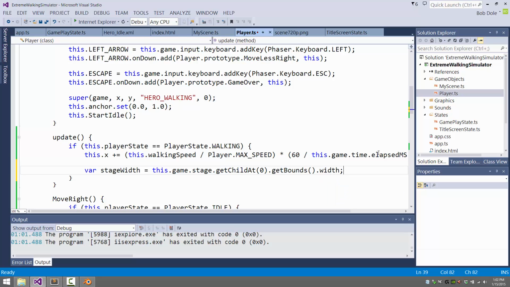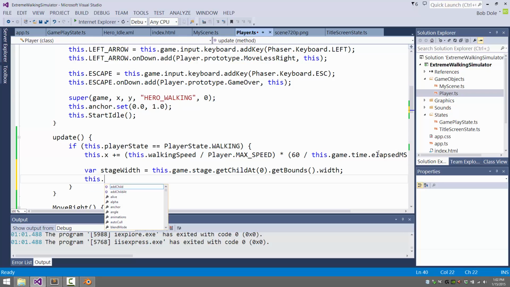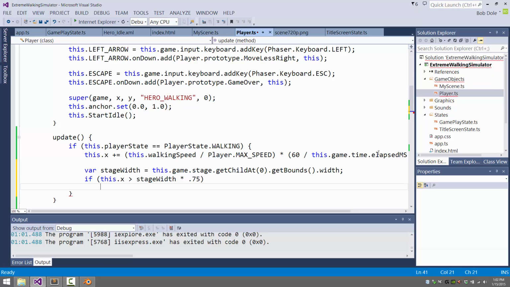All right, so next we do a little bit of a check. If this.x, so if our x position is greater than stageWidth times 0.75, stage width is going to be the width of the entire stage, not just the graphic within. So we're going to say if we're 75% of the way through, we want to go back to 25%. So like so, and then we go this.x equals stageWidth times 0.25, like so. All right, now let's go ahead and run that.